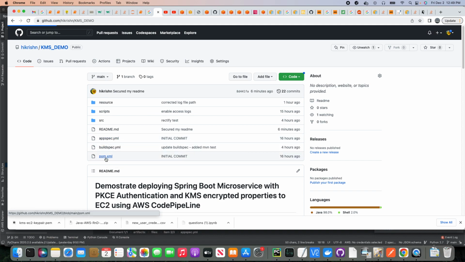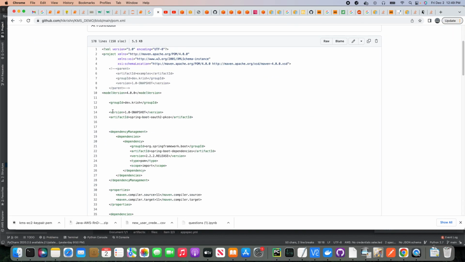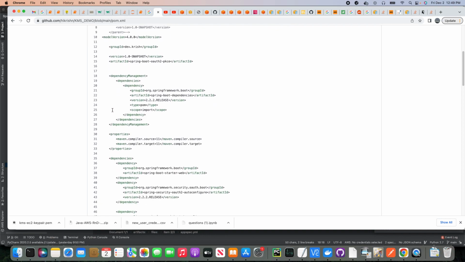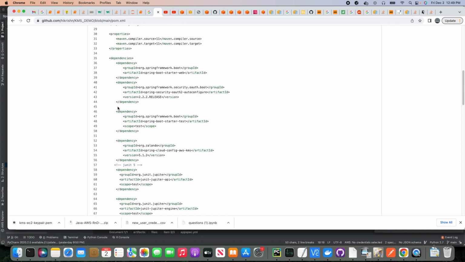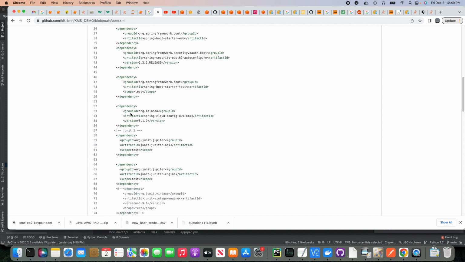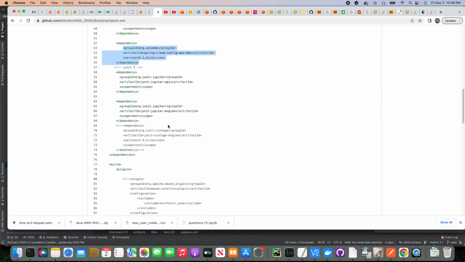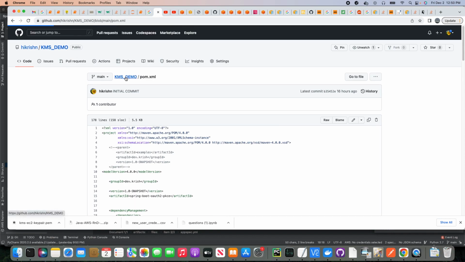If you go through the pom.xml, we have already gone through it. In addition to the PKCE related stuff, I have added the org.zalando helper library that is used to decrypt the password property in application.properties using the KMS related key. So that's all we have here.